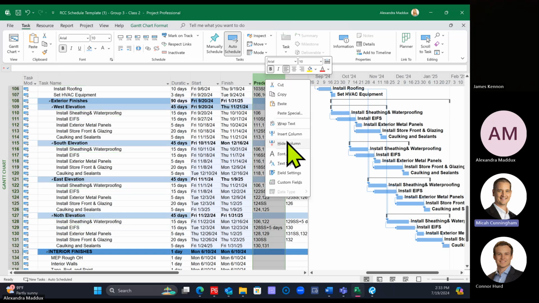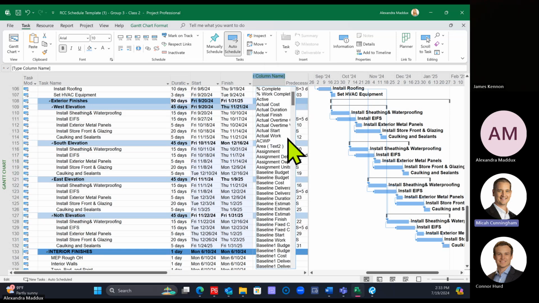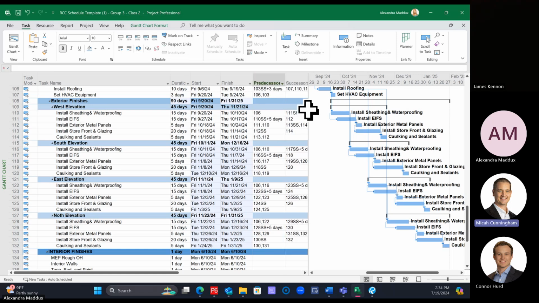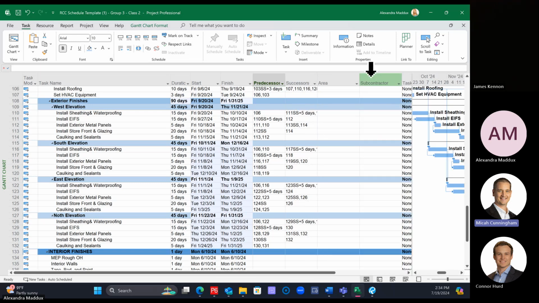Did we create the text field column last time for subcontractor? Okay, I think it's in here. I think it's in this file. Oh, it is. Okay. So you can either move a column. So I guess it's already in here next to area for subcontractor. So this is a text field. So we didn't create this last time.